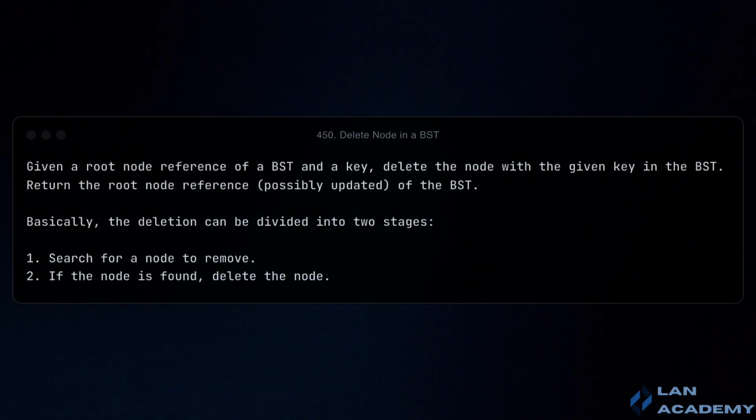In this problem, we are given the root of a binary search tree and a value, or key. Our objective is to delete the node with the given key from the BST and ensure the tree's properties remain intact after the deletion. We must locate the node that needs to be removed and adjust the tree structure accordingly.